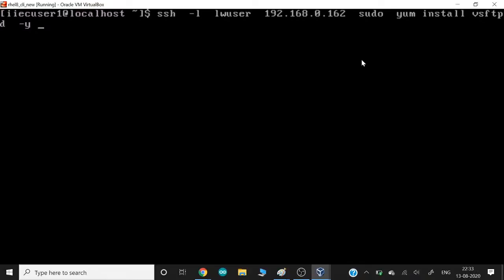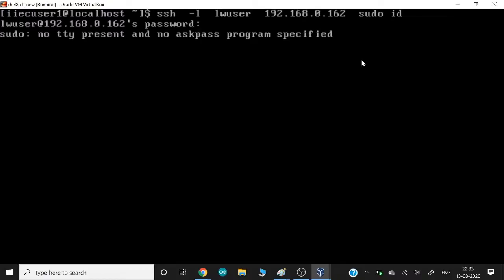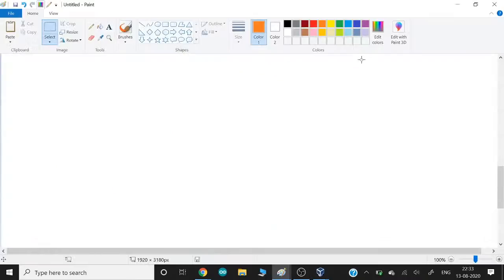Okay, you do the SSH here and try to run the command again. You know what happens, guys? You're stuck. It asks for the SSH password, I give it, and then you get this error. So you know the meaning of this error? The meaning of this error is something like this.